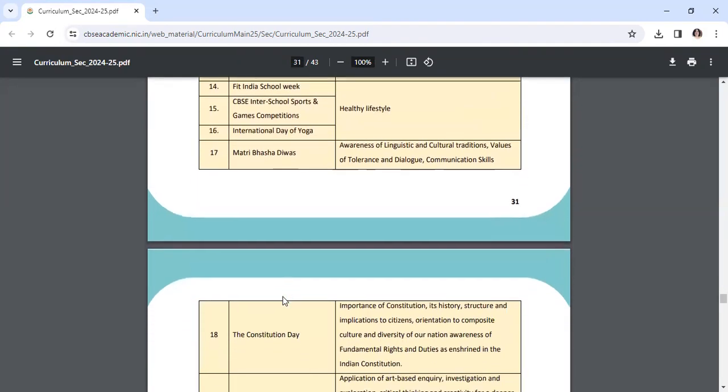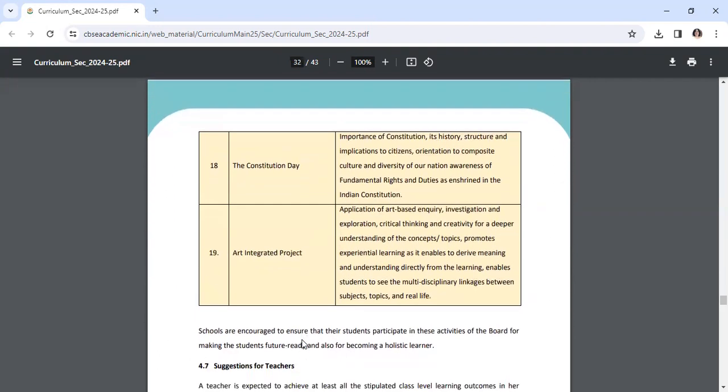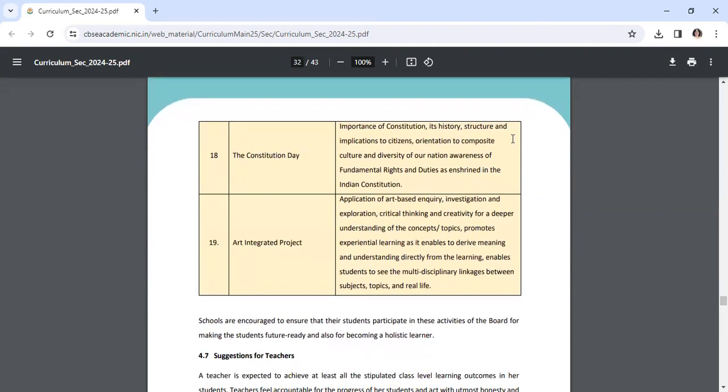Matribhasha Divas: awareness of linguistic and cultural tradition, values of tolerance and dialogue, communication skills. The Constitution Day: importance of the Constitution, its history, structure and applications to citizens, orientation to the composite culture and diversity of our nation, awareness of fundamental rights and duties enshrined in the Indian Constitution.